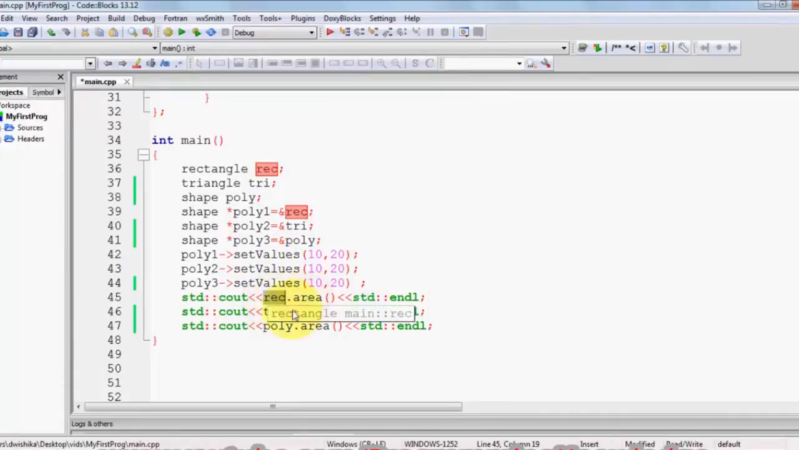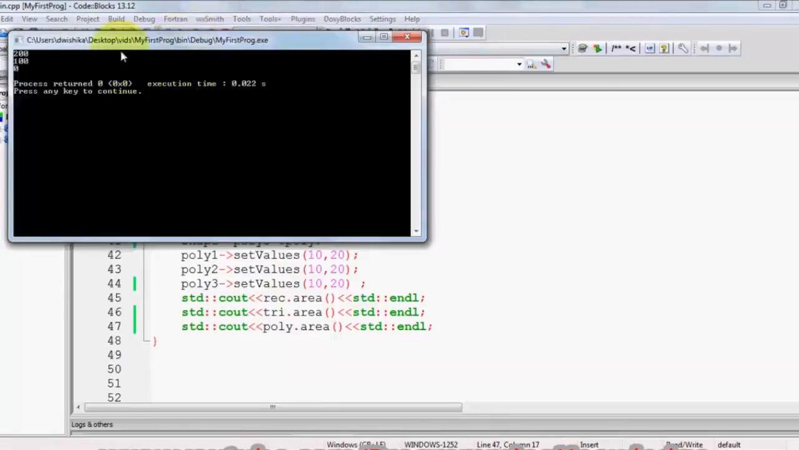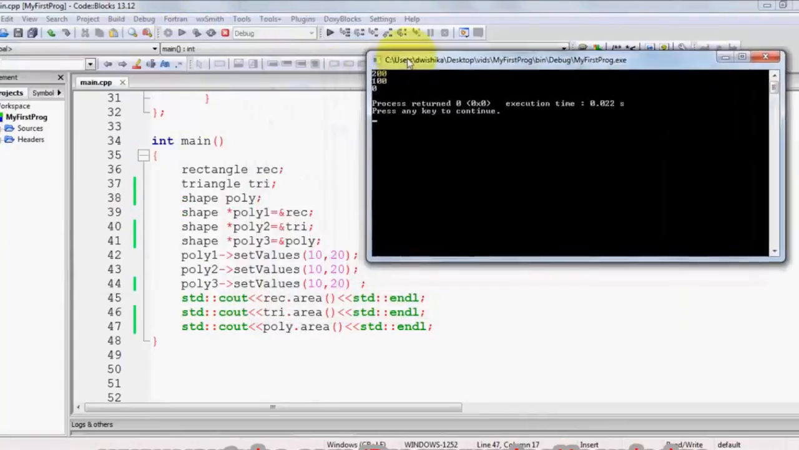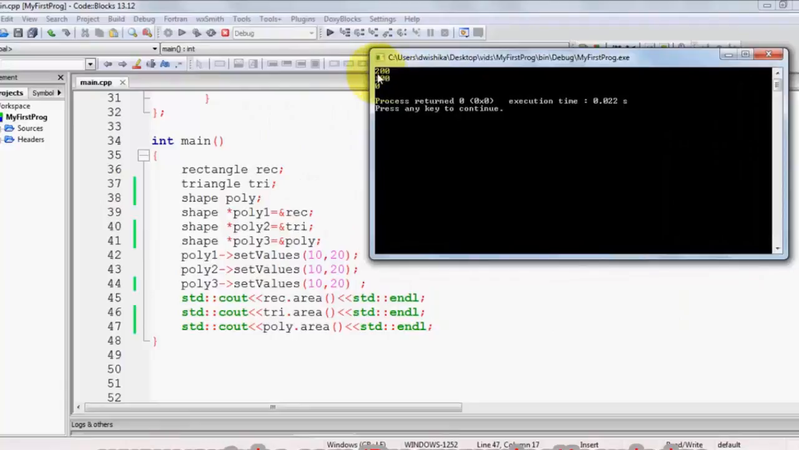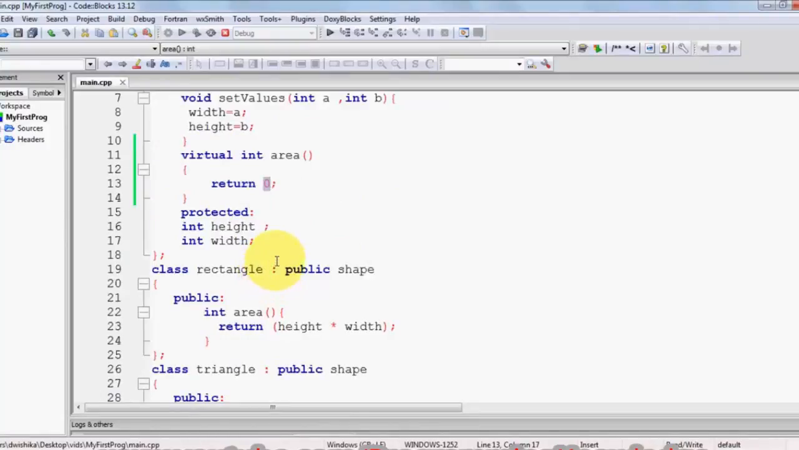So rectangle gives the area of rectangle, triangle gives the area of triangle, and poly gives the area of polygon which I have defined. And I can compile it and I can run it, and it gives the area like this. So the area of rectangle is 200, which is 10 into 20. Area of triangle is 100, which is 10 into 20 divided by 2. And area of poly is 0 because we have defined a virtual member function which was returning 0 here, right? Now this is about virtual member function.